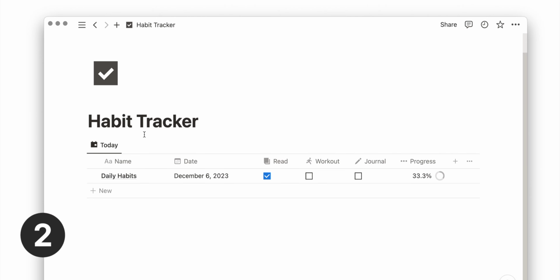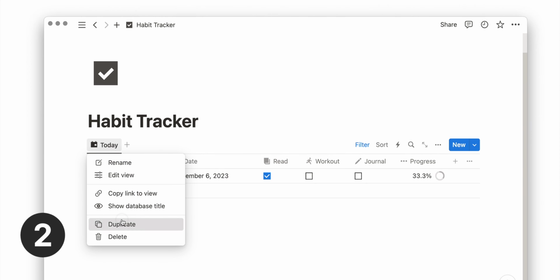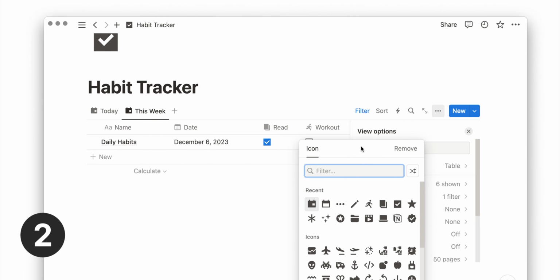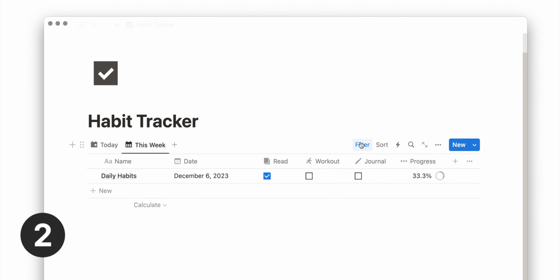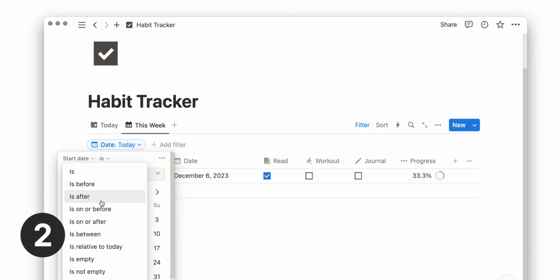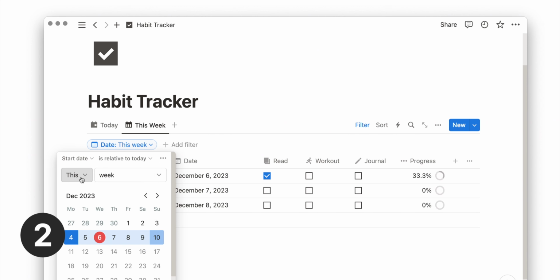The second view will be called this week. We start by duplicating the first view. And then we'll rename it to this week. And I'll give it a new icon to just make things a little different. And we'll open up the filter and change up the date filter. So the start date should be now relative to today to be this week.